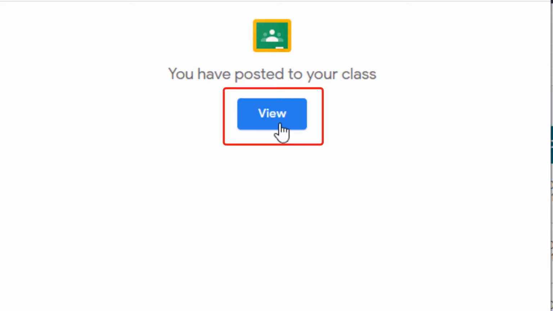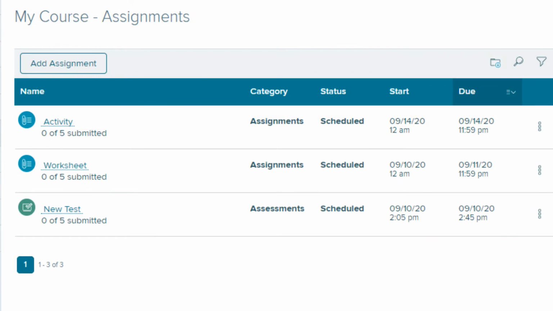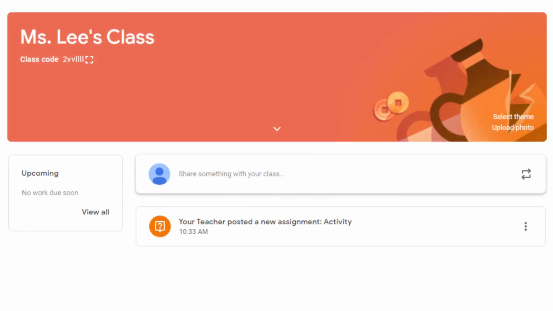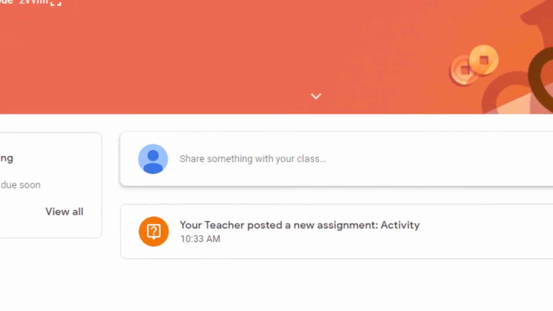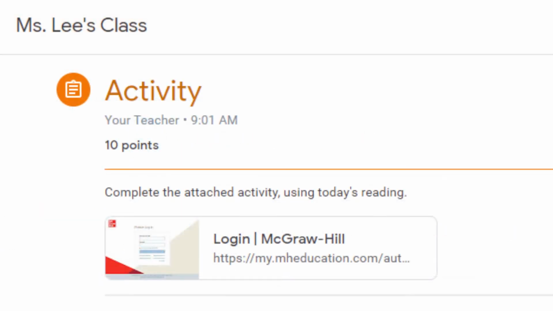Click the View button to go to the assignment in Google Classroom. Please note that you can share the same assignment multiple times in Google Classroom. When your students navigate to your class in Google Classroom, they will see the assignment you have shared. To complete an assignment, students will click the assignment to open it, and then click the link to go to the assignment in the McGraw-Hill Education Program.